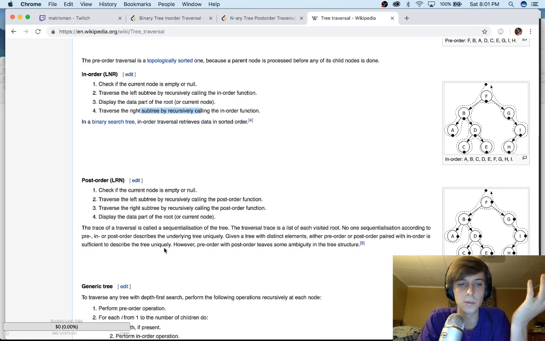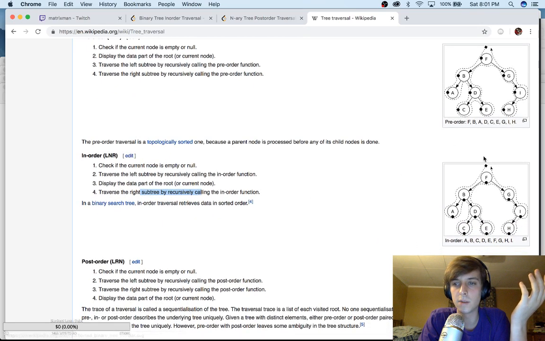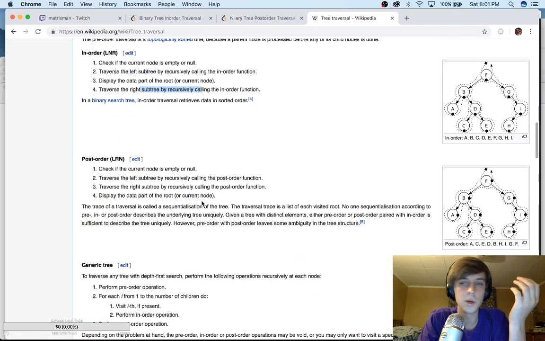In-order, post-order, and pre-order refer to the order in which the root node is traversed, right? So in pre-order, the root node's traversed first, then the left and right subtrees, right? So it'd be F, and then this subtree, then this subtree. And you see F as the first element. In order, the root is going to be in the middle of the output, right? Because it's going to be traversed in the middle. So it's left subtree traversed, then F, and then right subtree. In post order, obviously, it's going to be at the end because it's traversed last.